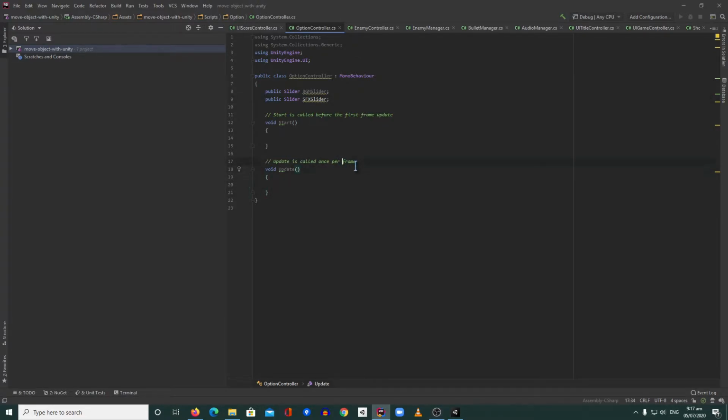So I think we don't need the update. For the start, I'm not going to touch it. So public void OnBGMSliderChange. So when the BGM slider value changes, we will call this. Same with the SFX. So I'm going to copy this, put it here, then I'm just going to rename this to SFX. So now we got two methods.